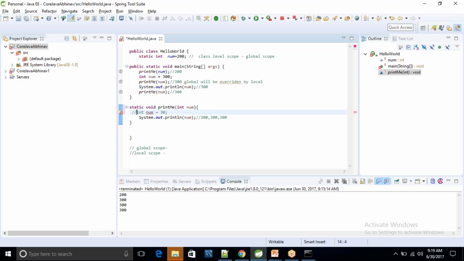Yeah, fine. Yeah, please go ahead. What are you saying? No, I'm just, yeah. So global scope and local scope. So we just learned what is global scope and what is local scope, right?